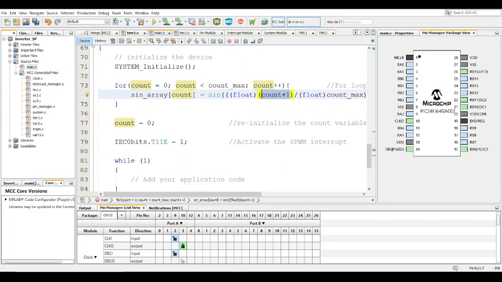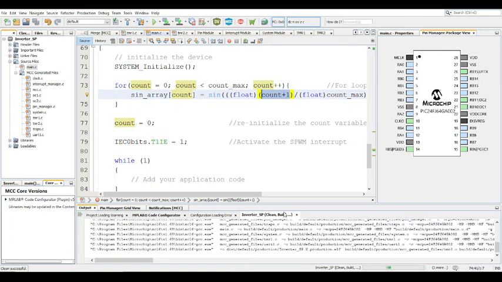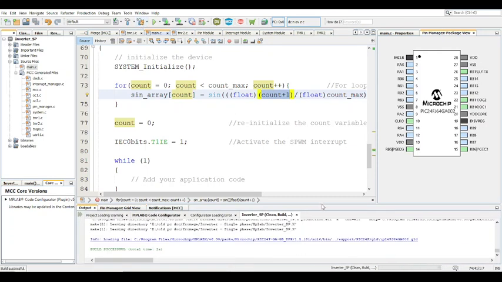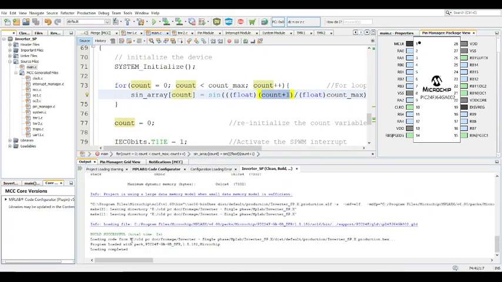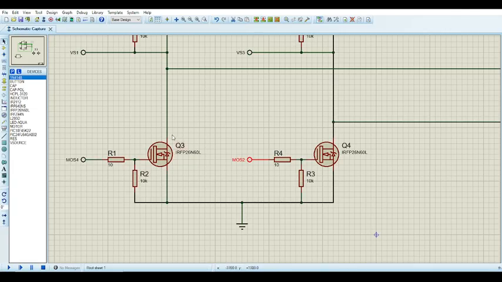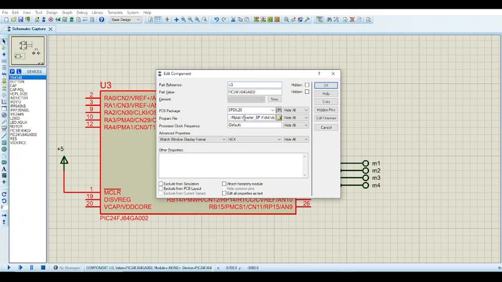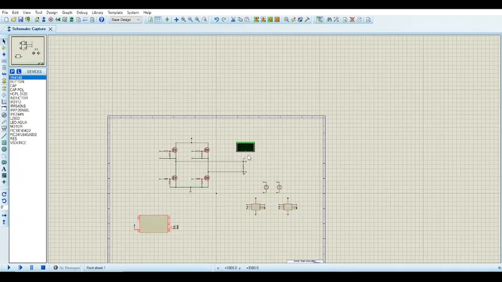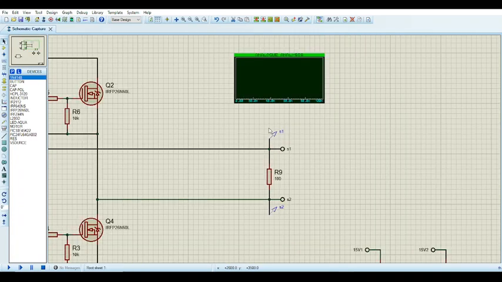Alright, so let me just run it again, and copy that. Alright, so here I basically want to see what's between S1 and S2.